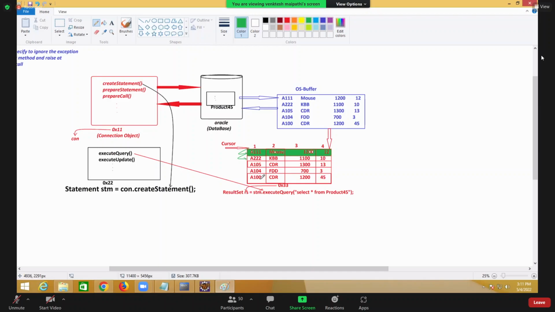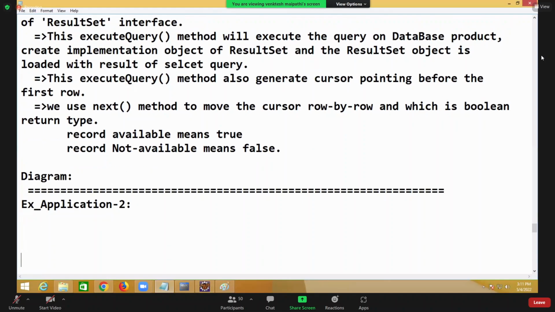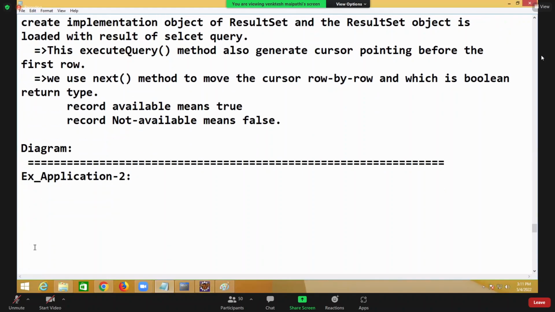Can I write the second program now? Right. Second program is inserting the data. So we are going to insert the data. Okay. Example application 2.